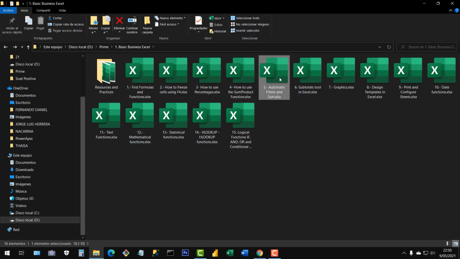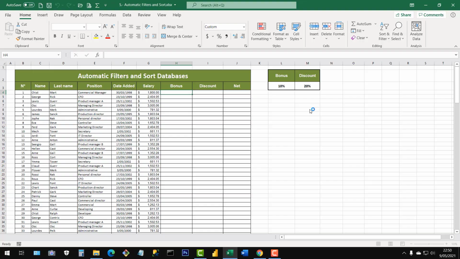So now let's continue with the second exercise in the videos. We're going to use automatic filters. That is really used for any kind of business activities. It will help us a lot to search for information at the time. So here this says automatic filters and sort the databases. Maybe we can put an order in a descending or ascending way.